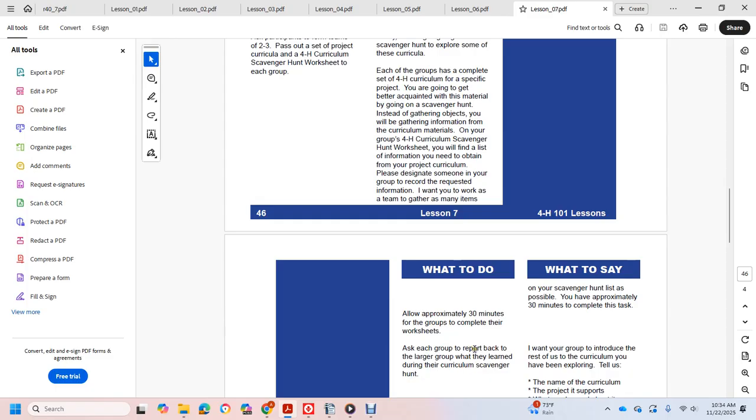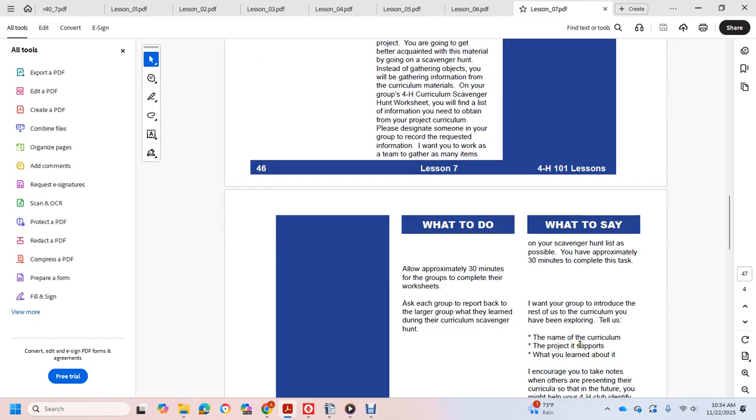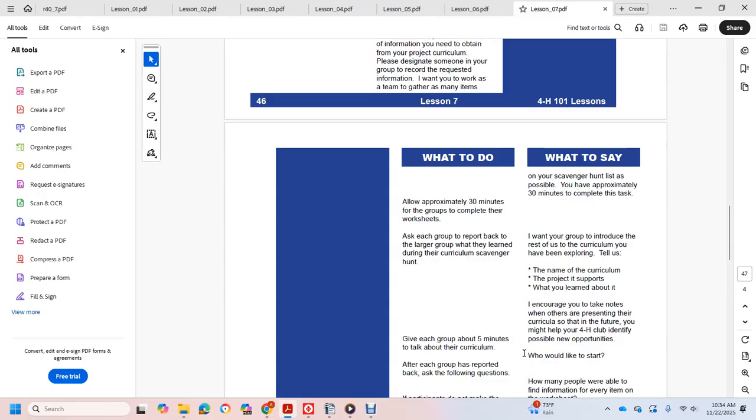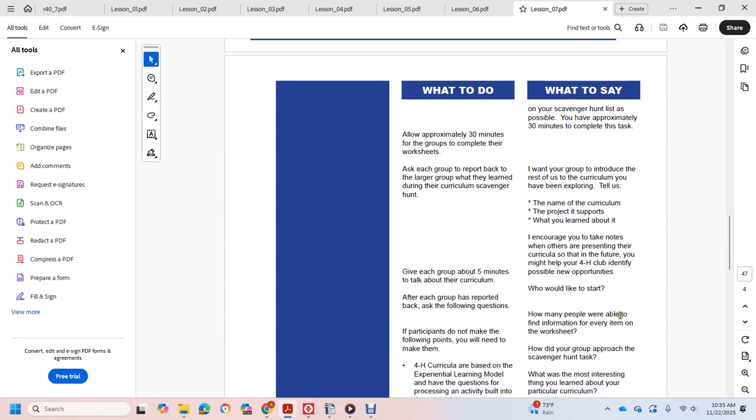Ask the groups to report back to the larger group on what they learned during the curriculum scavenger hunt. I want each group to tell the rest of us about the curriculum they explored. Tell us the name of the curriculum and the project, and what you learned about it. I encourage you to take notes while the others are presenting, in case you might use the curriculum in the future with a 4-H club to identify possible new opportunities. Give each group about 5 minutes to talk about their curriculum. Once each group has reported back, ask the following questions. Who would like to start? How many people were able to find information for every item on the worksheet?